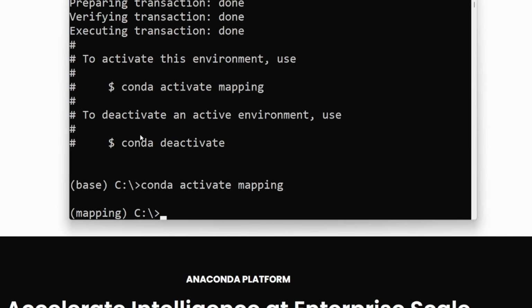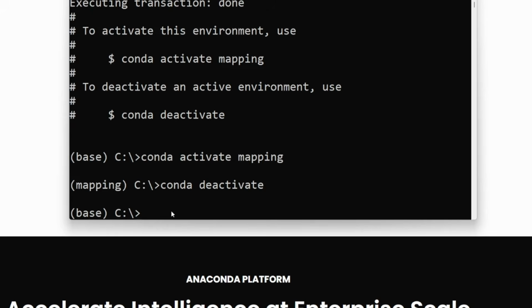If I do anything here, if I install a new package, it will be installed on mapping, not on my base. Just remember, if you need to switch to another environment, you can just write conda deactivate. So just deactivate this one and then you can activate another one. If you want to see a list of the environments that are already available on your computer, you can just write conda env list. If you run this, it will print a list of the Conda environments that you have created on this computer.